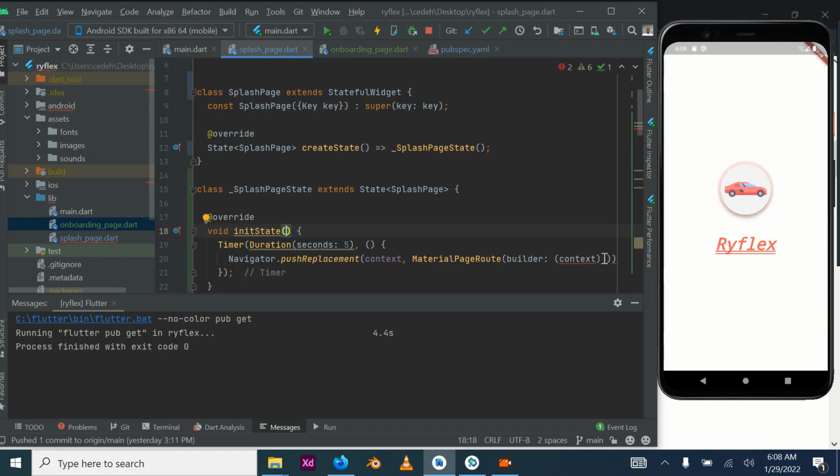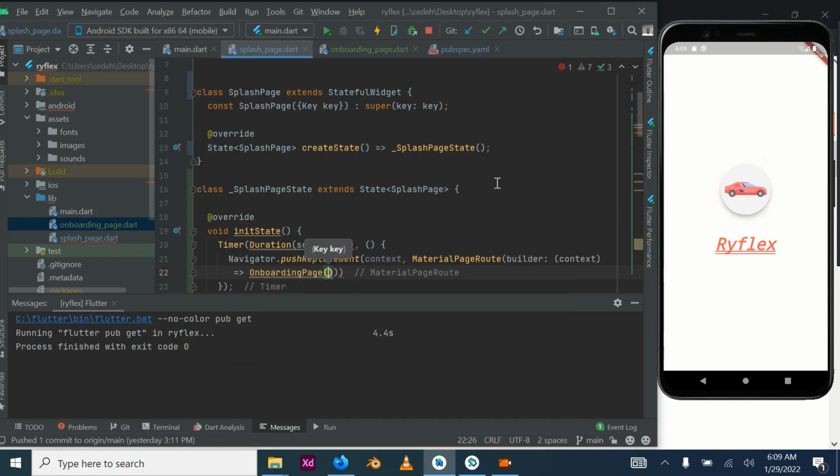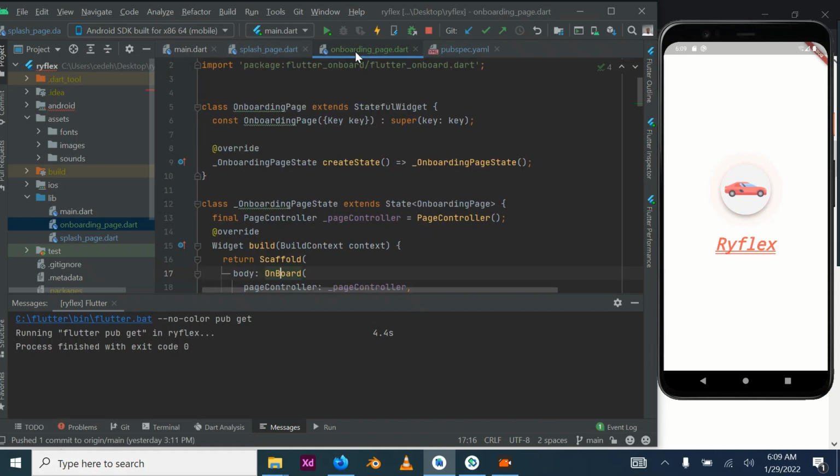So with this, I continue, and I do this, and I point it to my onboarding page. Okay, this is my onboarding page. So it will automatically import the onboarding page because I click on tab to select the one they gave to me. So this is our onboarding page here, and this is it here.